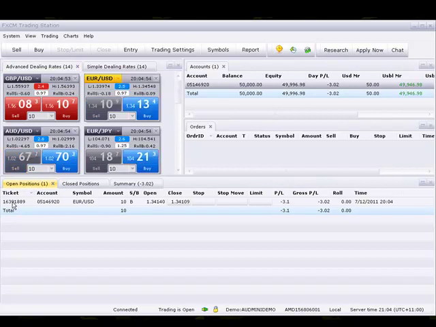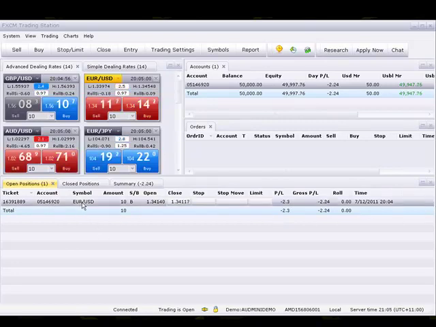You can see all aspects of the trade, including the ticket number, the account, the symbol and the amount, and whether the trade is a buy or a sell. We can also see the open price that we have selected the trade at when we placed that trade on the market.